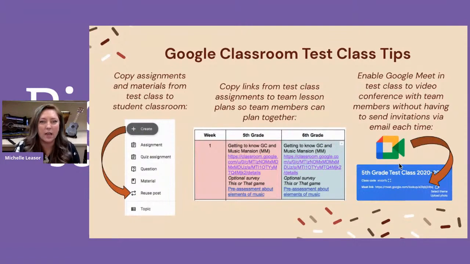Okay, so using your test class. First off, you're just going to use it just like you would be copying assignments from another classroom. You're just going to go to create and then reuse post from your test class. And so that's pretty easy. Another thing that Jen and I have done is we are putting all of our links from the test class in just one giant planning document. So we can see 6 weeks at a time. We can see 12 weeks, or we can see the entire year.